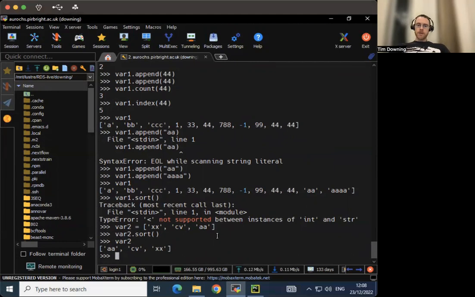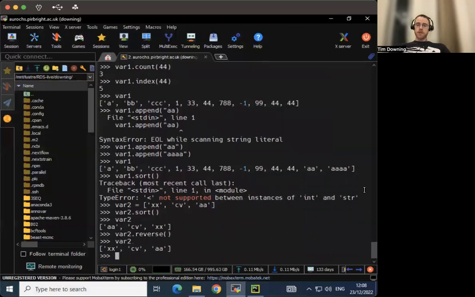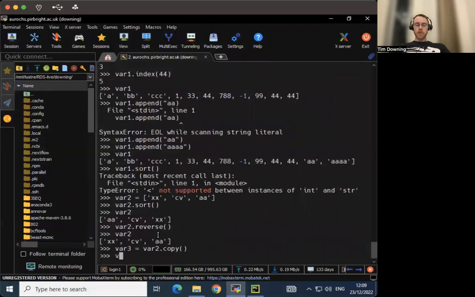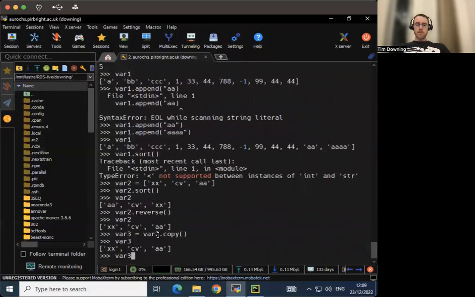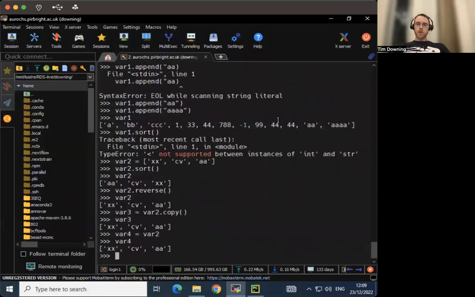We can reverse this using the command reverse. And now look at var2, we find that it's reversed. And then the final one, I guess, is that you create a var3 if you do var2.copy. But again, I'm not sure how useful that is in reality, because if we just do var2 equals and send that to var4, var4 is the same thing. So it's just multiple ways of copying. So that concludes this demonstration video.